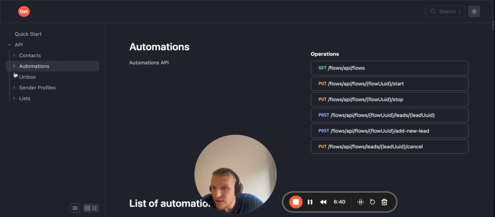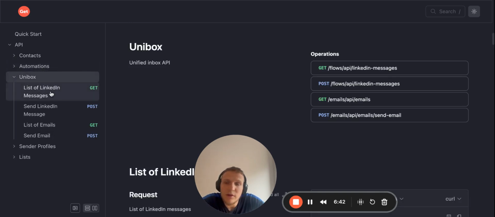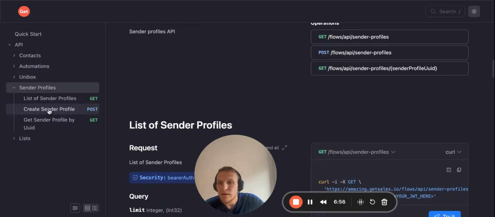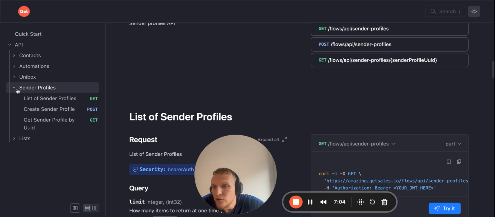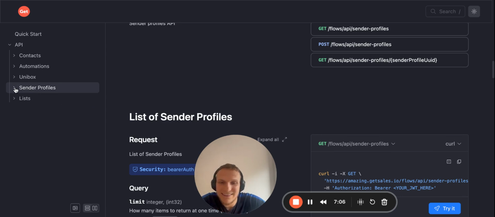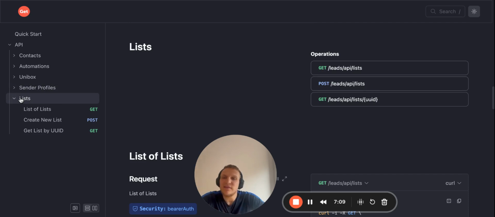And the rest are actually very simple. With the Unibox, you can get the list of the messages for this sender profile and lead, and you can send the message automatically using the API, and the same for emails. Sender profiles: again, a list of your sender profiles, create a new sender profile, and get the ID of the sender profile, which is not very popular at this moment. And the last one, lists: you can get the lists that you have, create new lists using the API, and get the UUID of the list as well.